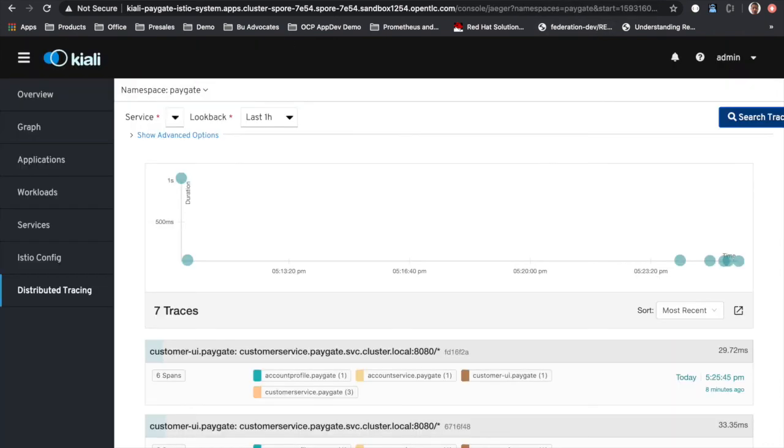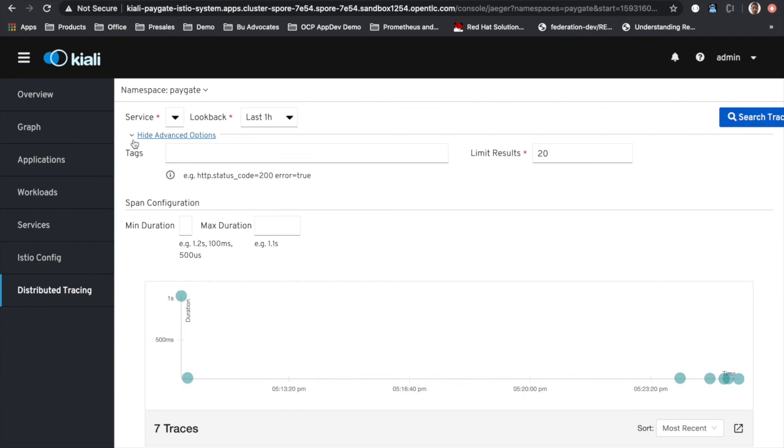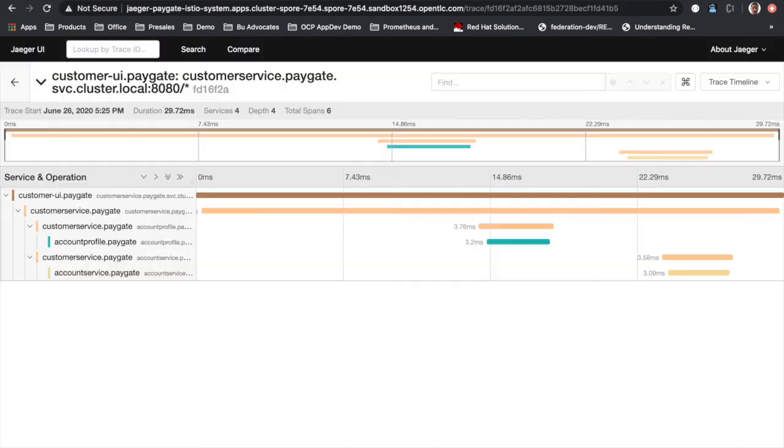So you can see the same user interface as what you can see in Jaeger as well, right? So all this has been pre-configured and installed when you perform the service mesh installation through the Red Hat OpenShift operator. So that's all for my demo.